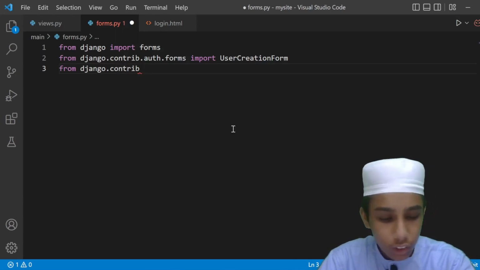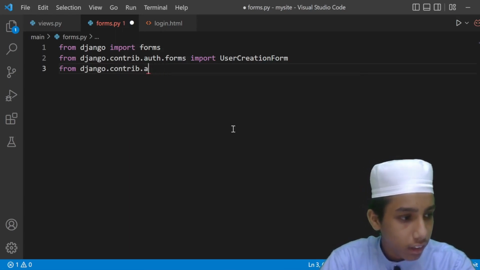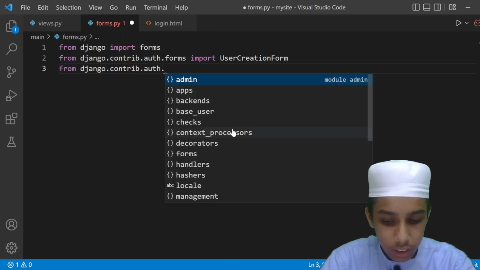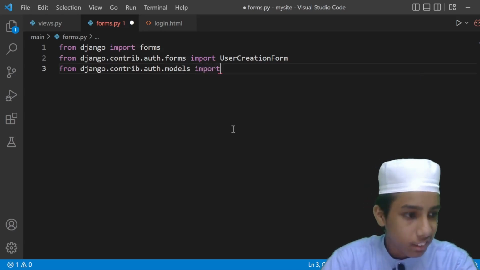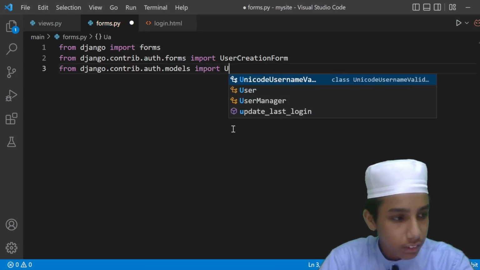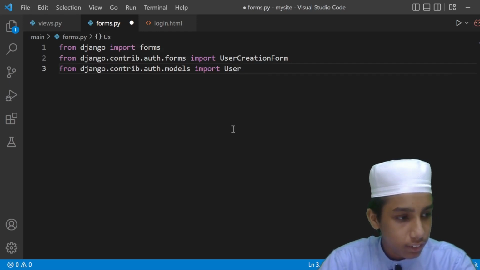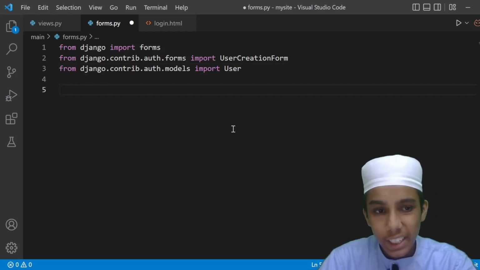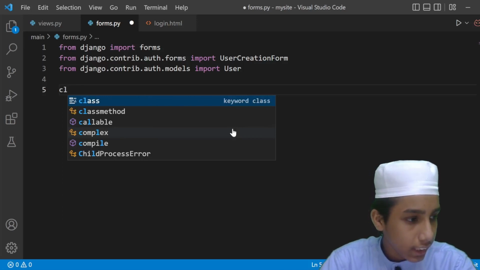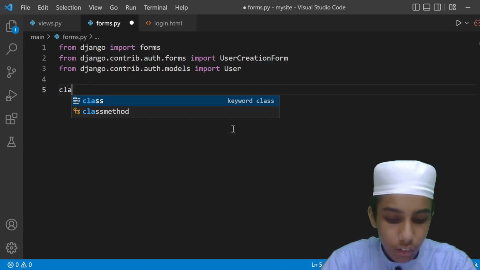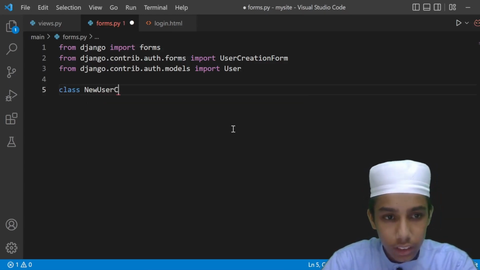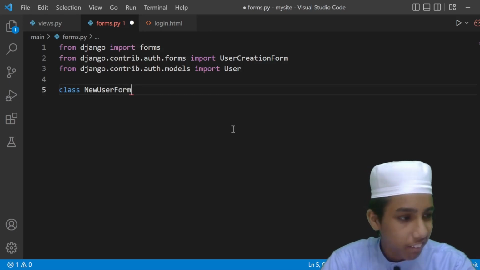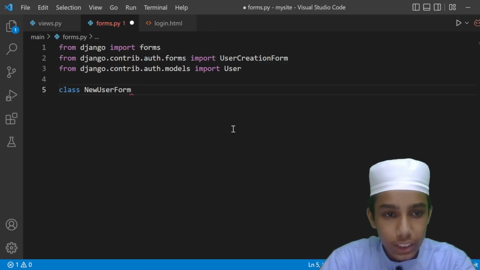Okay, so from django.contrib.auth.models I'm going to import the user. Now I'm going to create a new class, NewUserForm. So now we have this new user form.